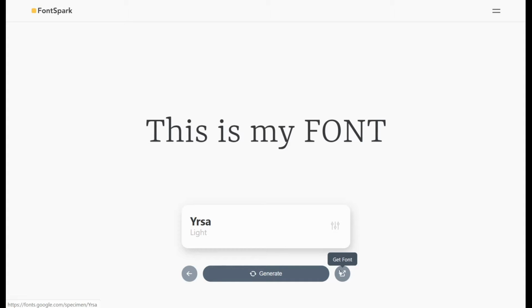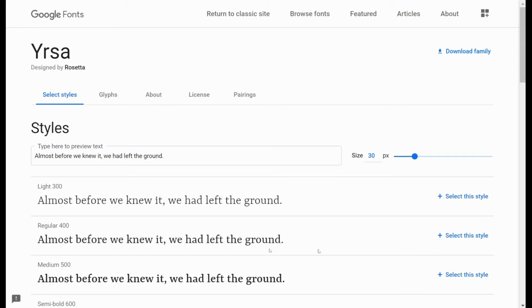So the cool thing you can do on here is click Get Font. Now if you click Get Font, it will take you to the font family for Google Fonts. Now you can just click Download Family and it will download this font for you, or you can just get a name of it.